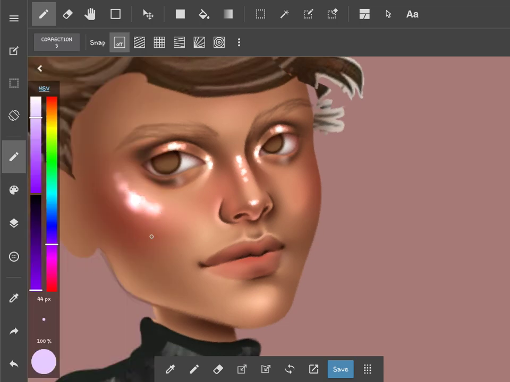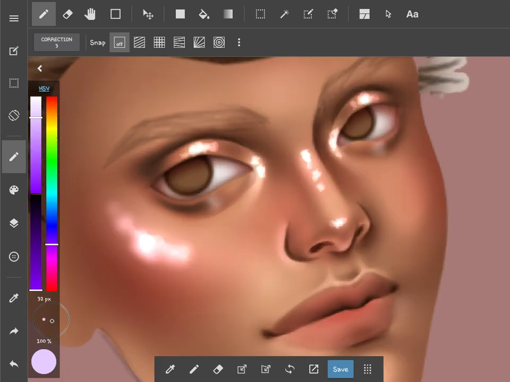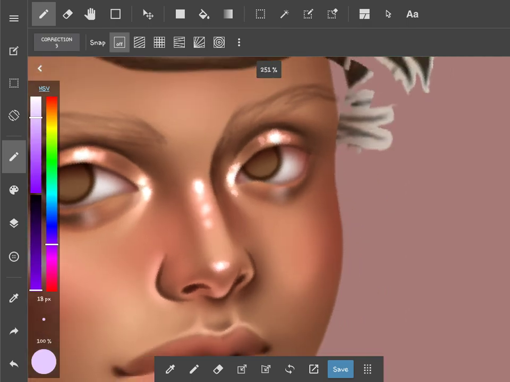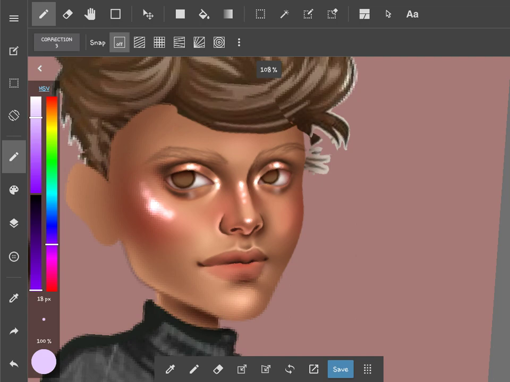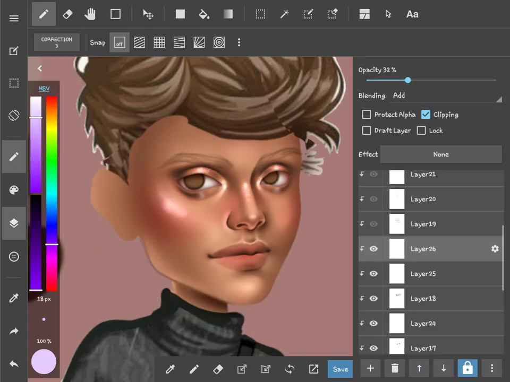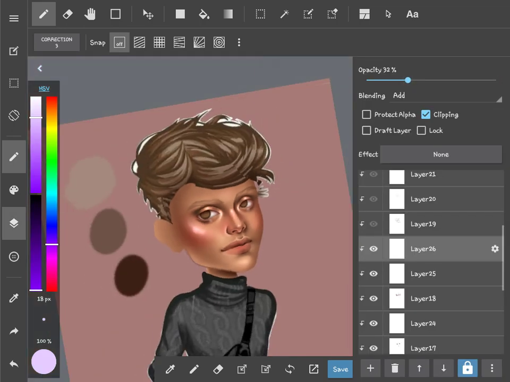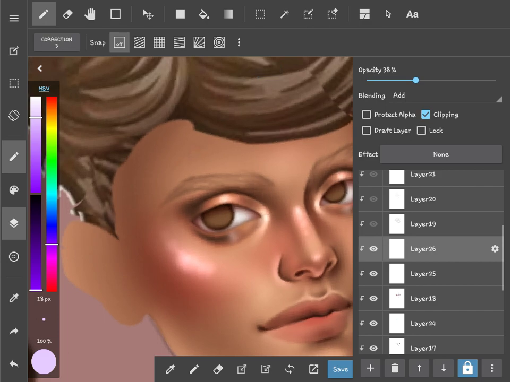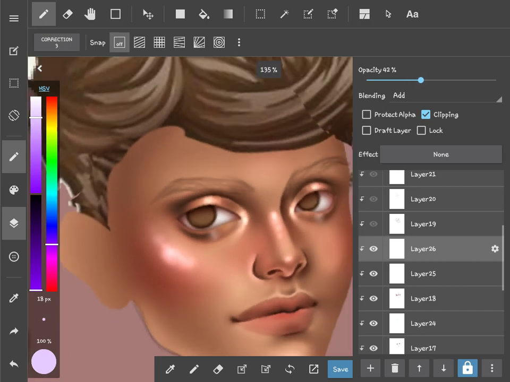Just blend it a little. Don't blend too much because we really want to see the shape. Just blend a little. Just like that. Okay, so now I just lower the opacity. And look at that! That looks beautiful! Kind of.